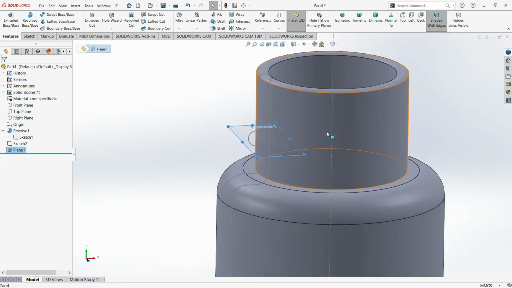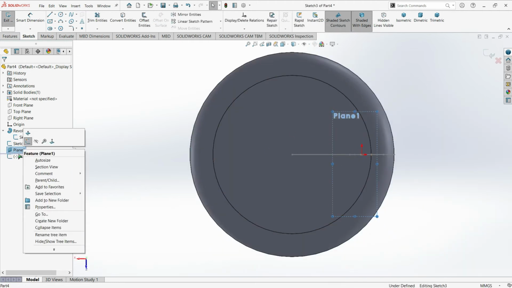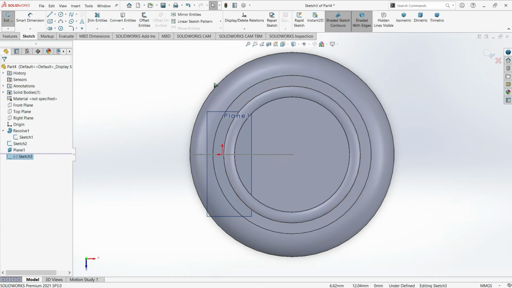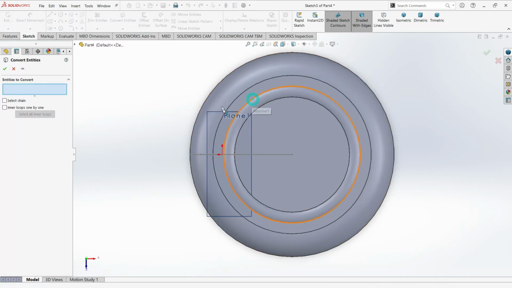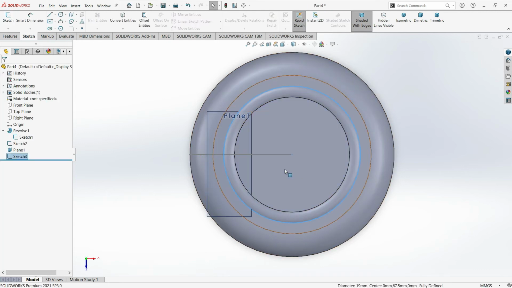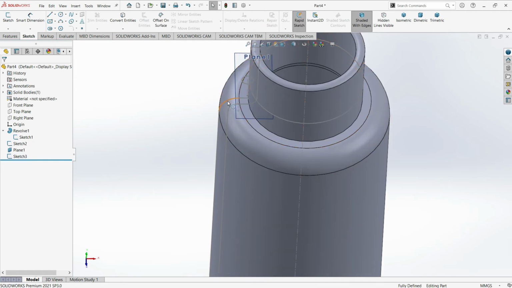Click on the plane and then select sketch. When you click normal to it, it rotates, so we just want to use this outer diameter here because that is the path along which the thread will pass. So we'll go to convert, click on this outer diameter, and OK, and then exit. That will draw. We can hide this sketch now, I believe.